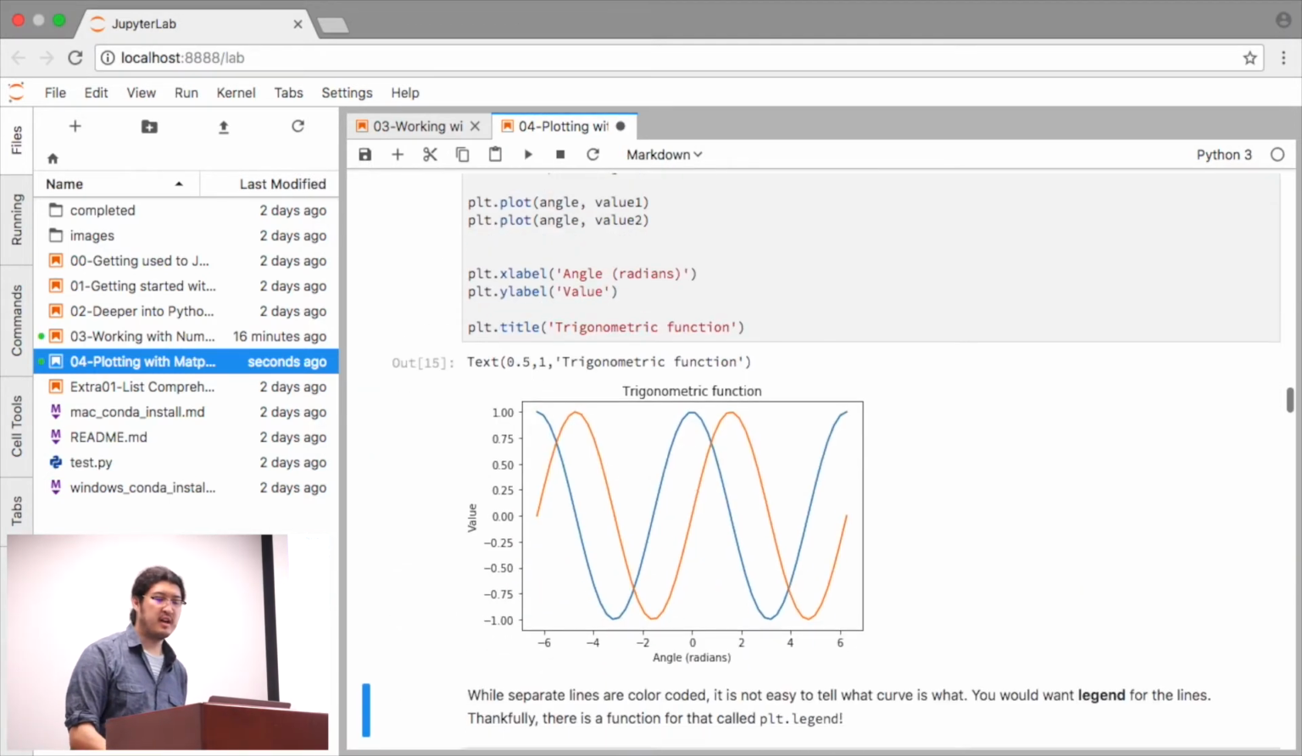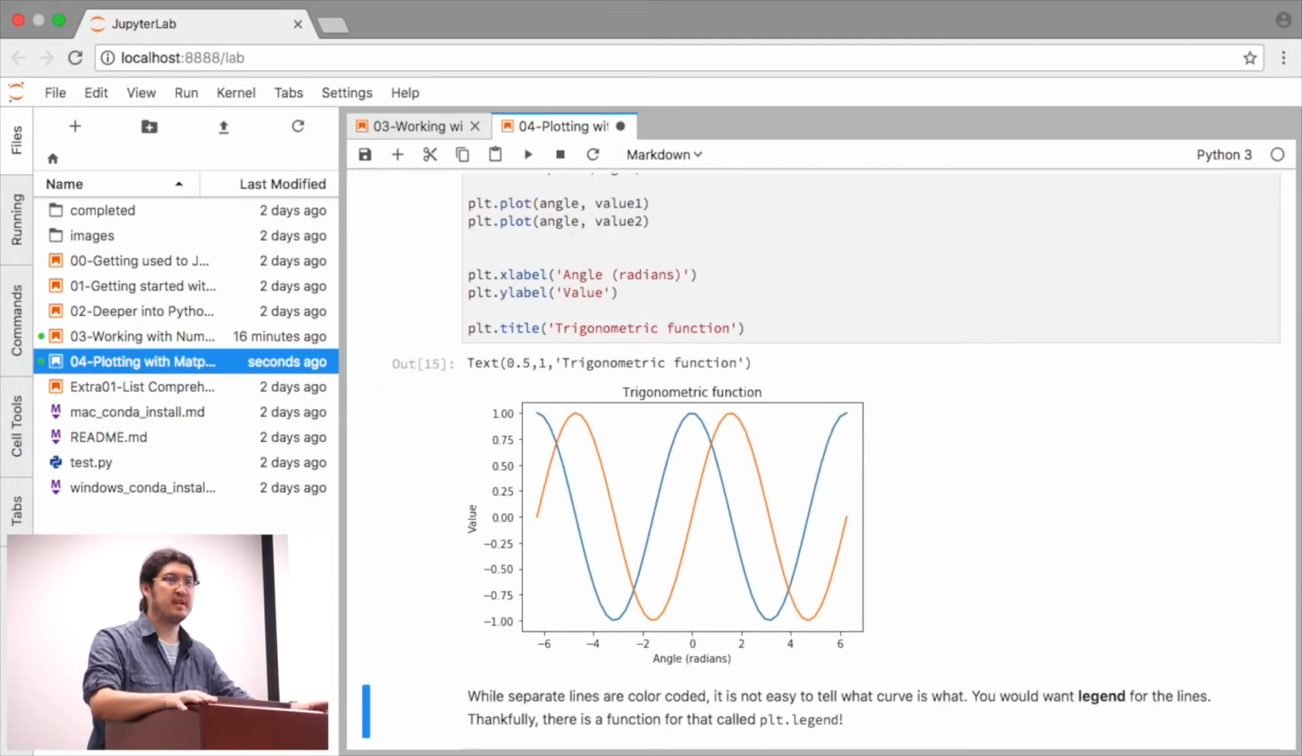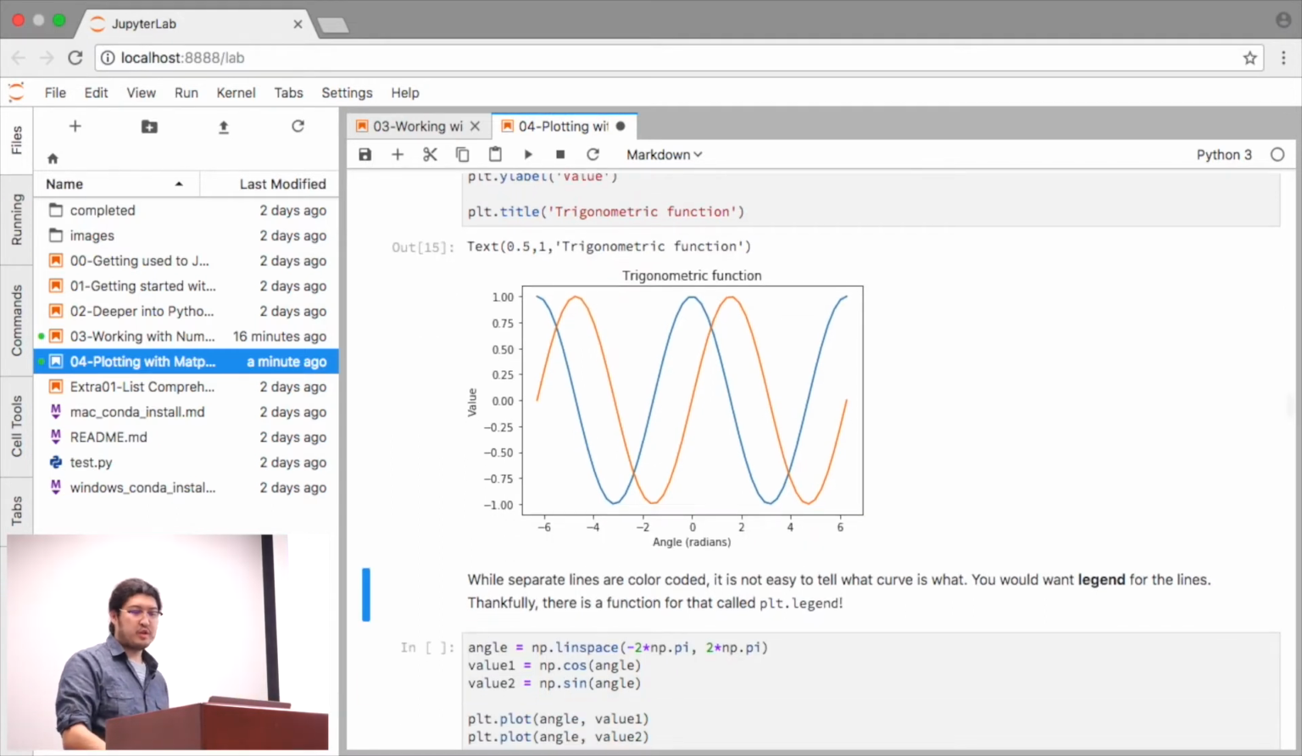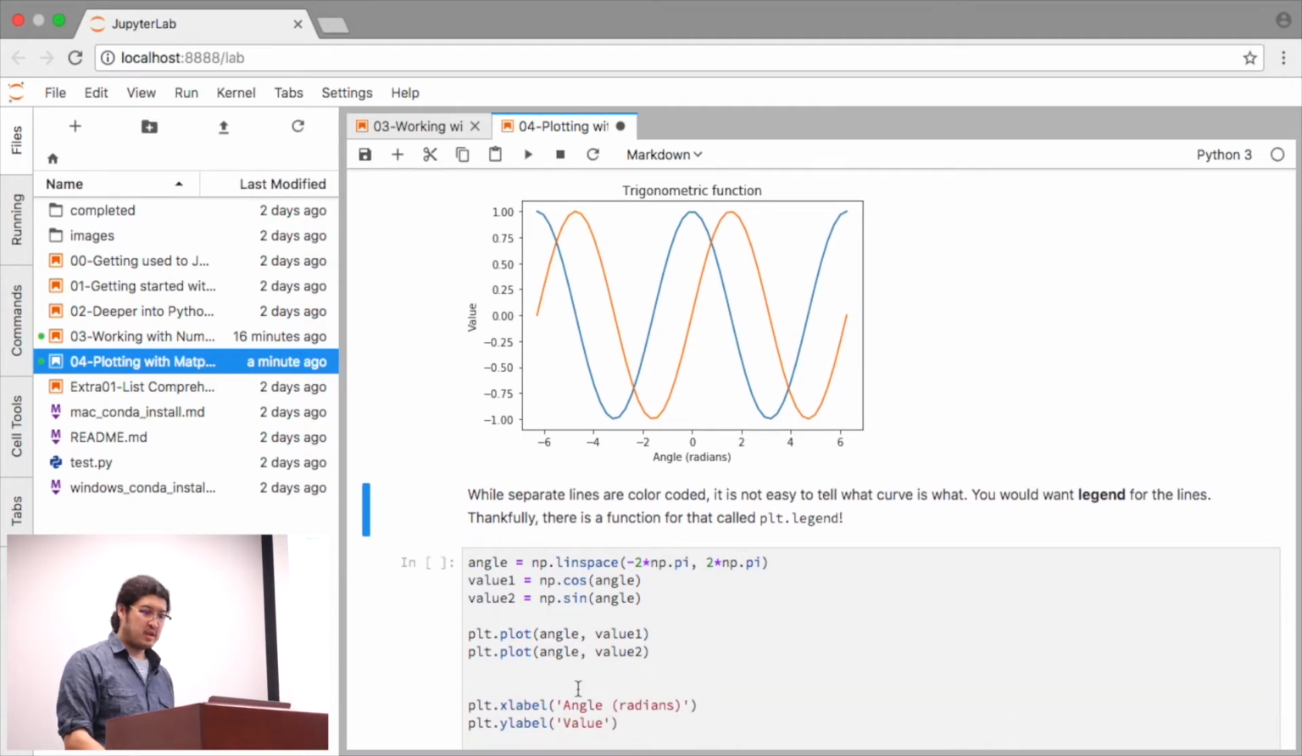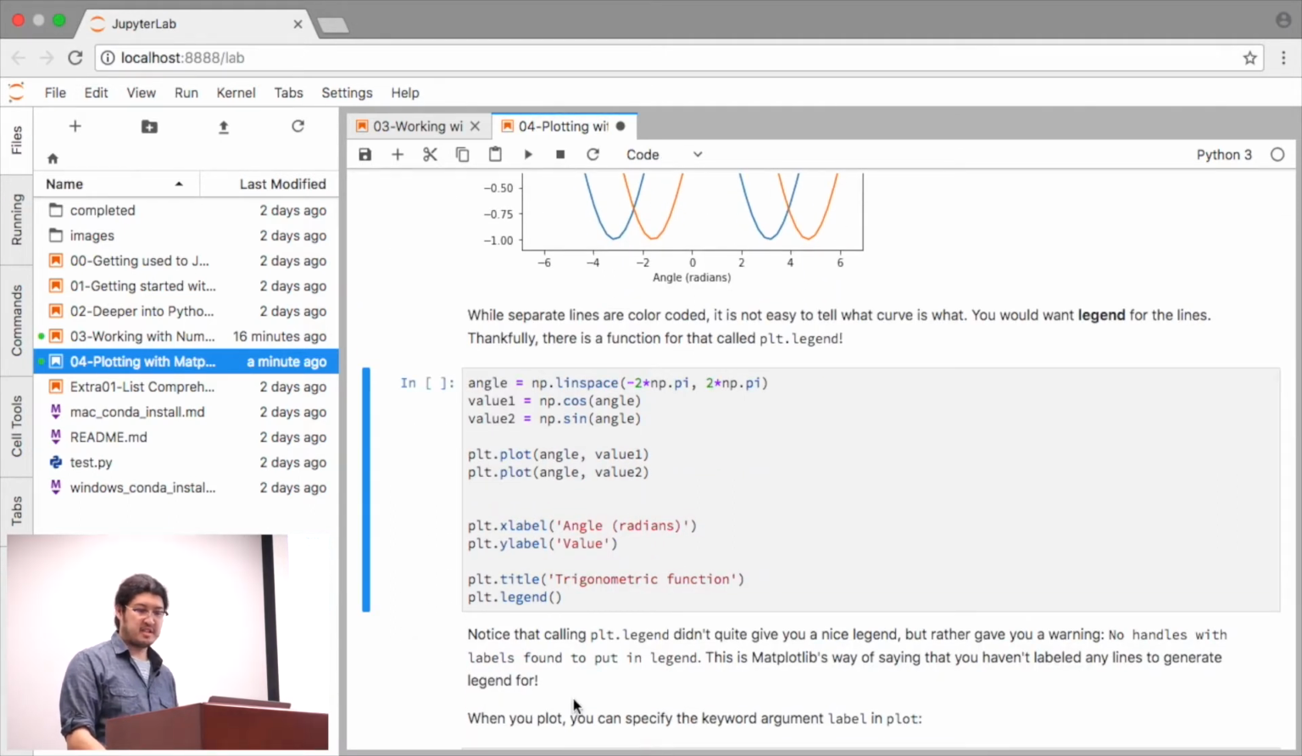And nicely enough, Matplotlib will color them differently when you plot multiple functions with plot. So at least you can tell that there are two functions getting plotted here. Of course, the issue is I don't know which is which. Well, I do know which is which technically, but it's not obvious. So this is where you want to put legends in. Well, there's plt.legend, so let's go ahead and put plt.legend. What I did is just put the plt.legend at the very end. Let's see what we get.